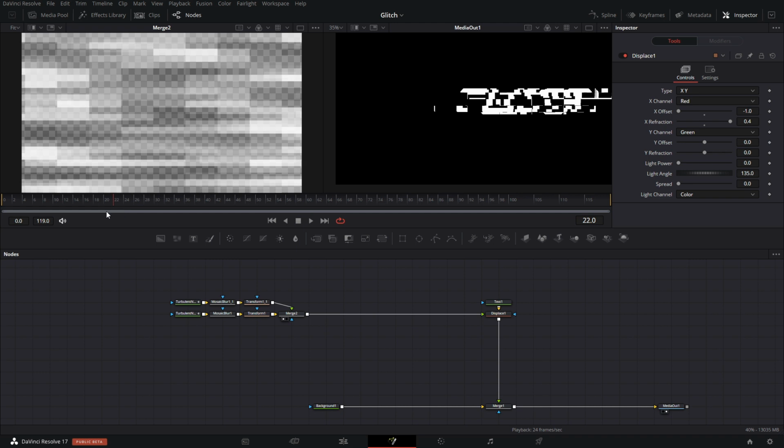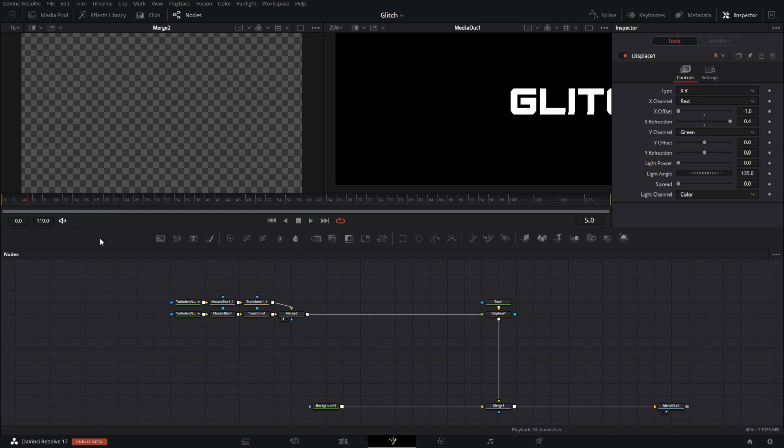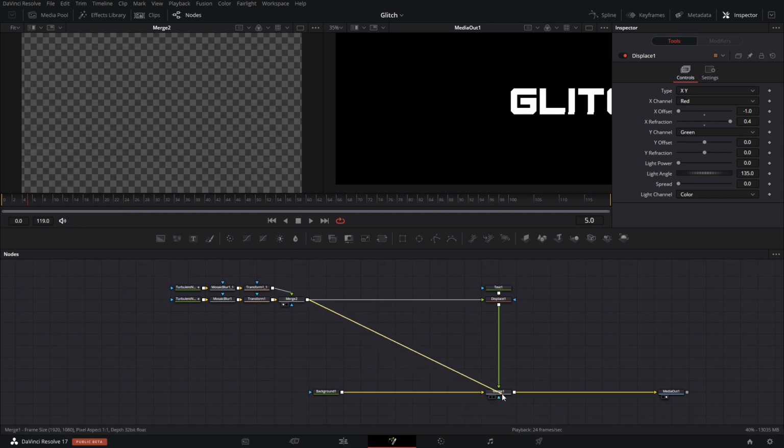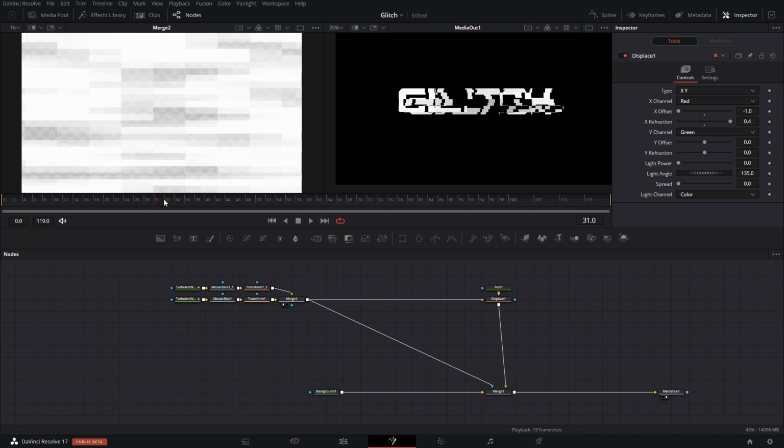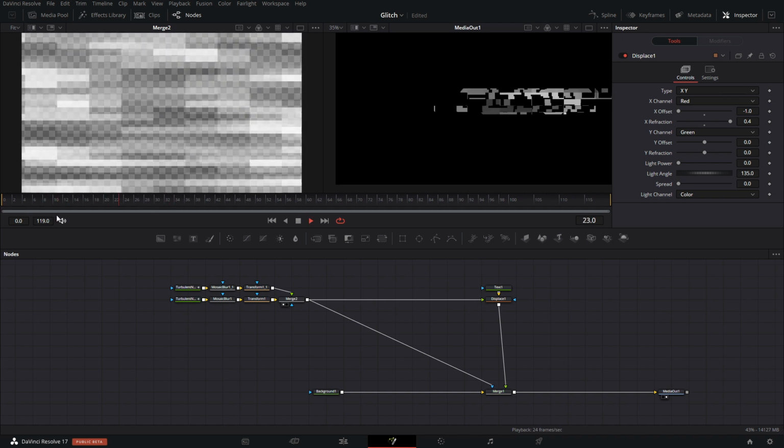Now we don't really want to see it until the glitch effect starts. So let's take the output of our glitch map into the merge node down here. Now when we play it, as you can see, the glitch starts, all right, then you can start to see it. And we already have a really nice looking glitch effect right here.